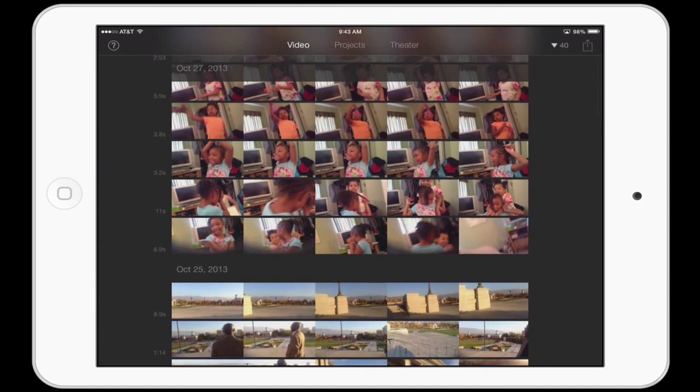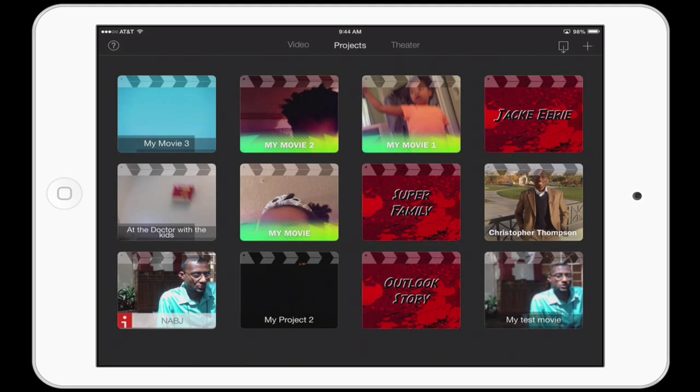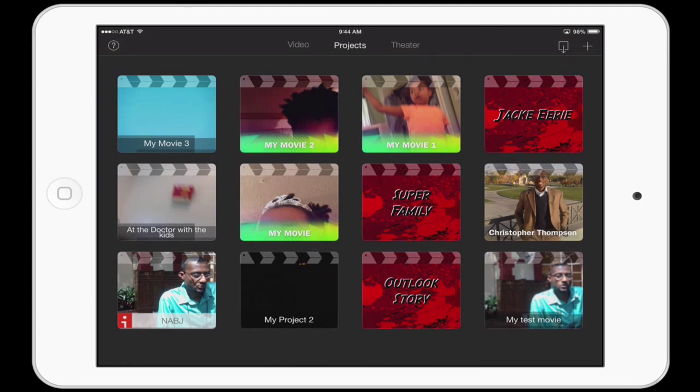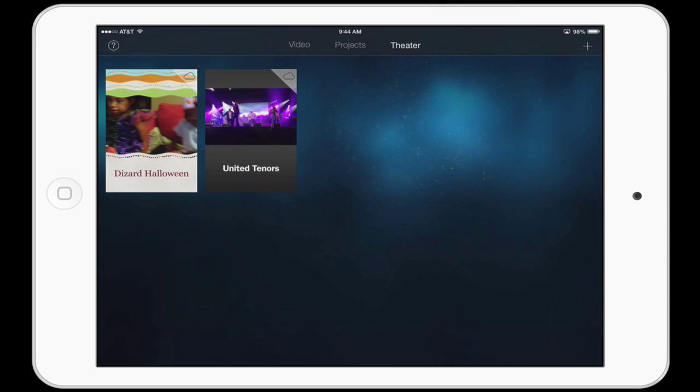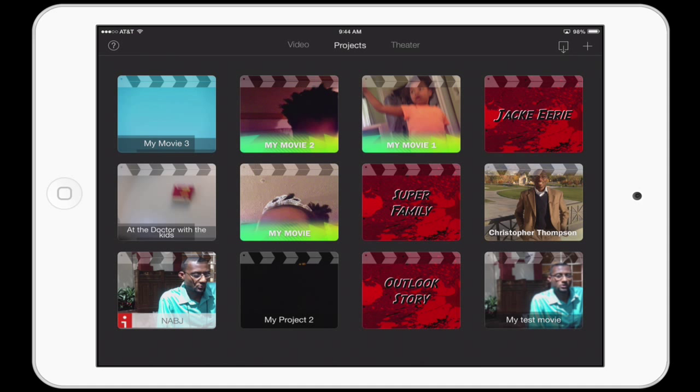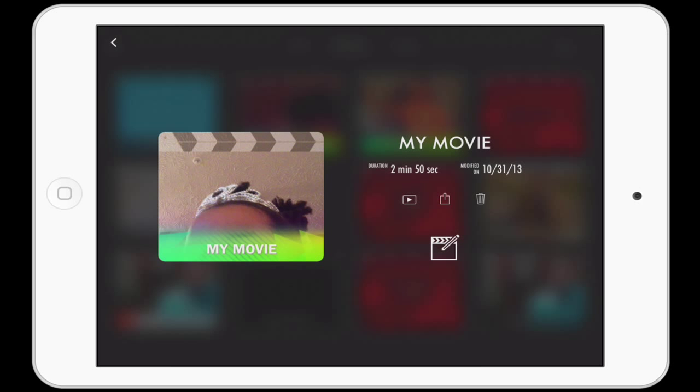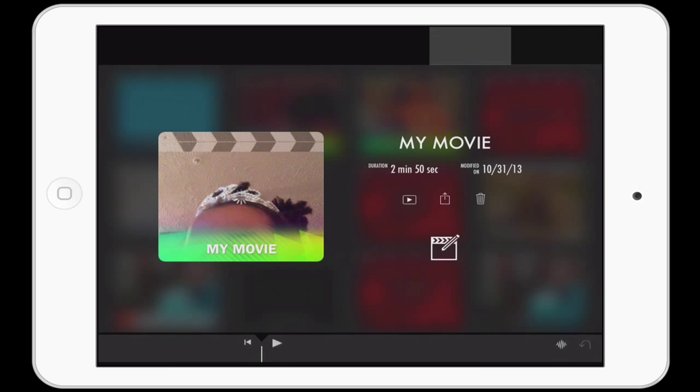All right, so if we go to projects, you see them laid out, just more real estate that you have there. And then if you go to theater, let's click on theater and you see the same things here. One thing you will notice when you open up projects in iMovie for the iPad, you will see this right here, and then to edit it, you click on the button in the middle. On the iPhone, it's not as much real estate. You will click on the actual movie icon. So we're going to click there to edit.